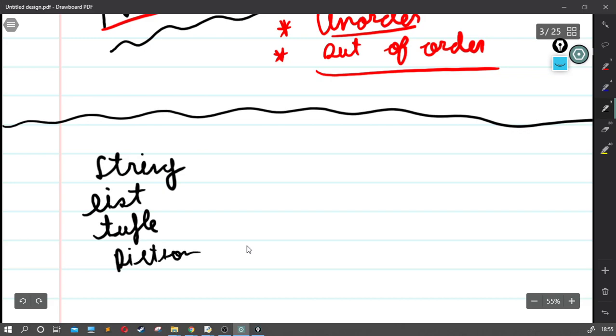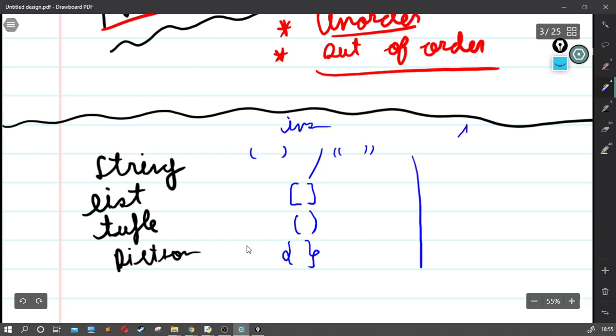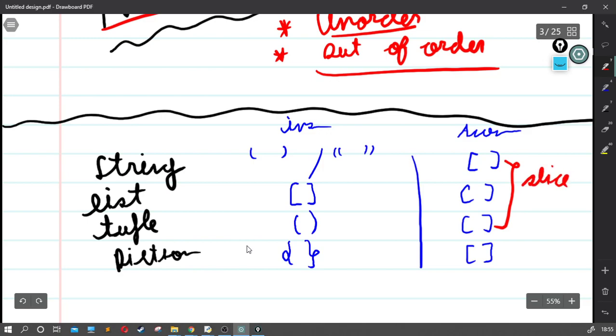For strings, we can use single quotes or double quotes to initialize them. In list we use square brackets. In tuple we use parentheses. In dictionary we use curly braces. This is for the initialization. To access them we use square brackets in every case, which we call slice operators, as we have discussed above. So this is what data types are all about.